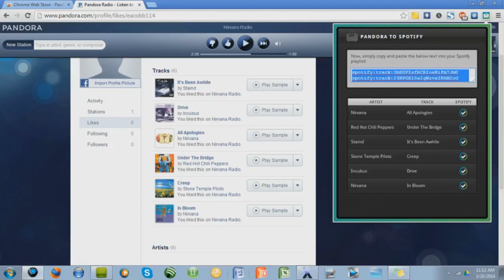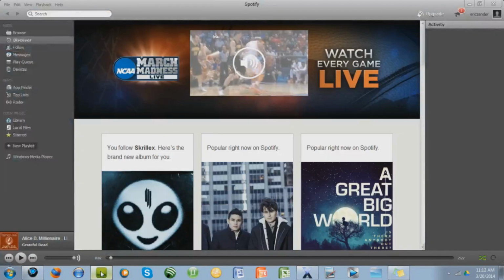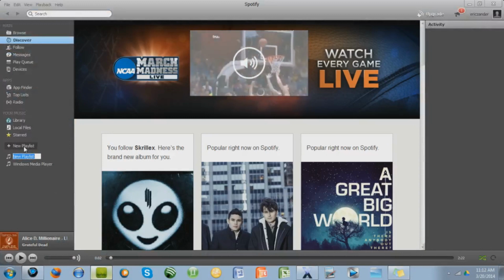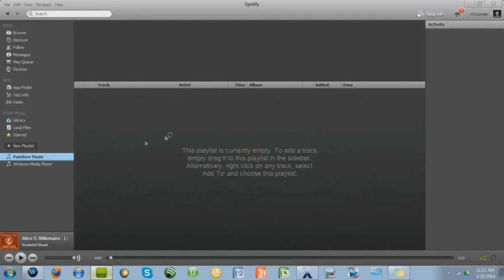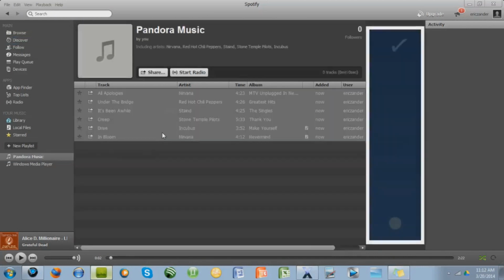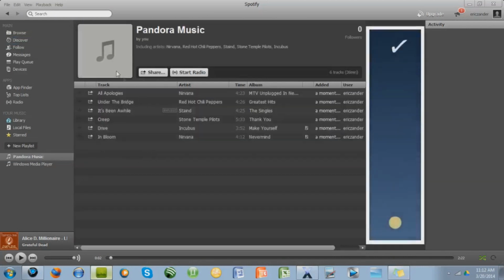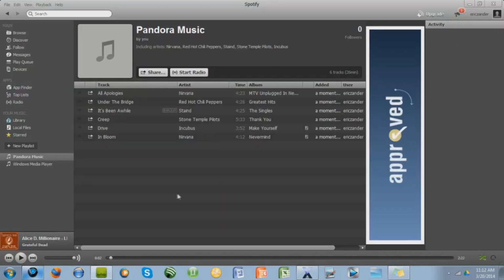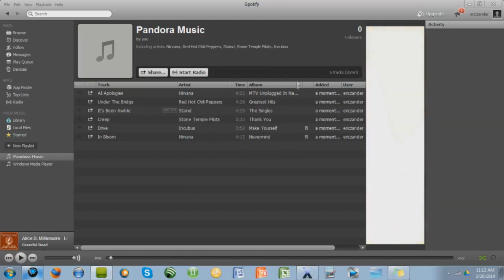So you just copy it with Control C or right click and copy, and go to your Spotify, and I'm gonna make a new playlist, name it Pandora Music or whatever, and I'm just gonna Control V, and see, now all of the songs from Pandora are now on your Spotify. Two of them I already have downloaded, but the rest I don't have downloaded.